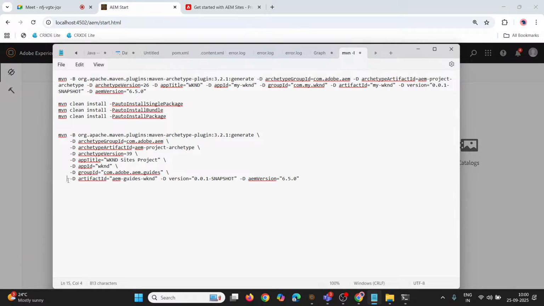Okay. And then group ID. This group ID is nothing but your Java package names. In the backend, you have to write a lot of Java modules. Okay, so you'll be developing a lot of Java stuff. Whatever Java packages there are, with the help of this group ID, all the Java packages will be generated.